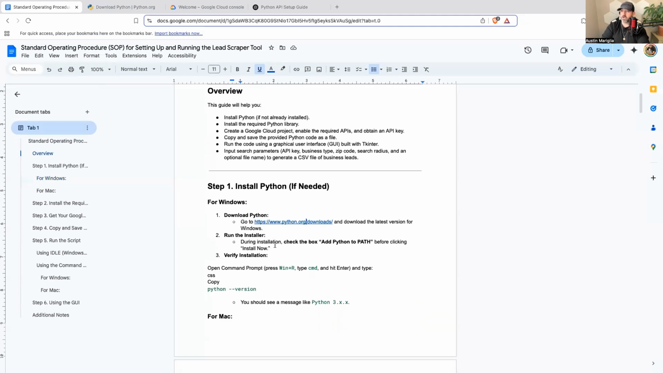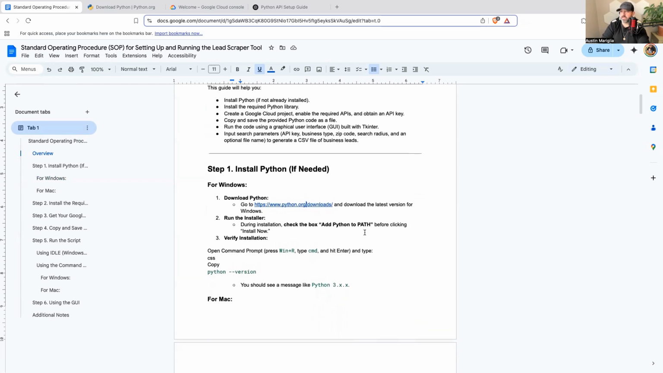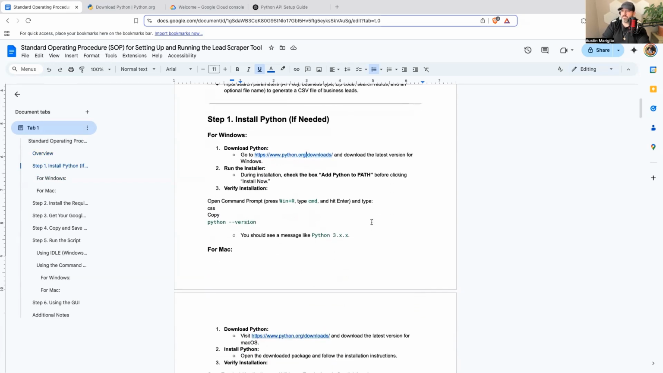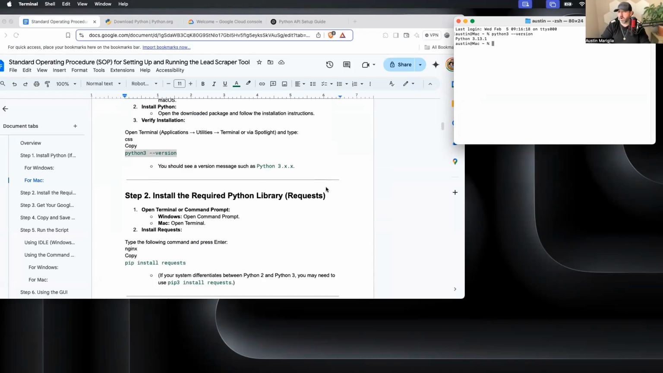Then it's going to ask you to run the installer. If you are on a PC, it's going to ask you to check the box to add Python to path. If you're on a Mac, it's going to do this all by itself. And then to verify installation, if you want, you can open the command prompt on a PC and type in Win plus R, type cmd, and then hit enter, and then it will show you the Python version. Now, if you're on a Mac, once Python has been installed, you can go to your terminal and copy paste python3 --version, and it will show me that I have Python 3.13.3 installed, and so that means that I did it properly.